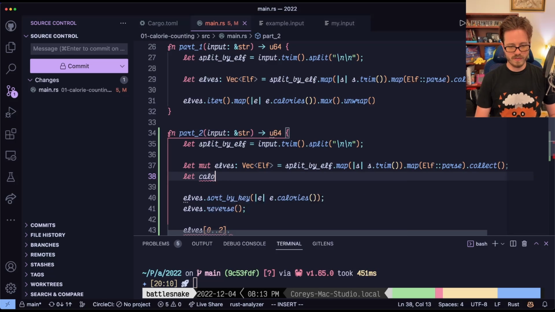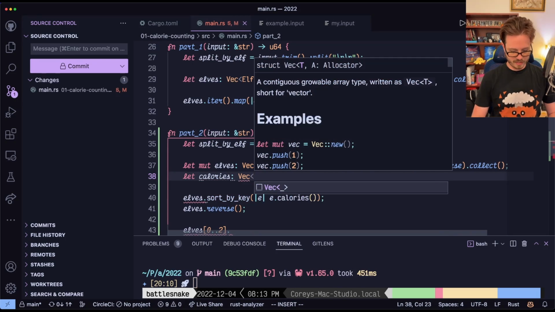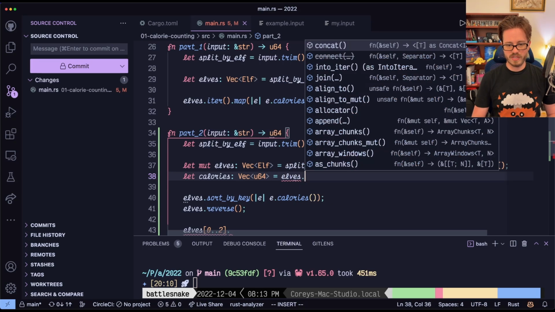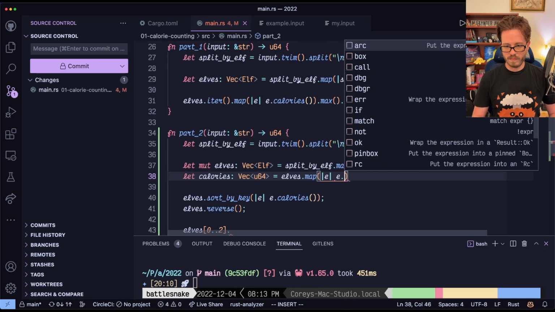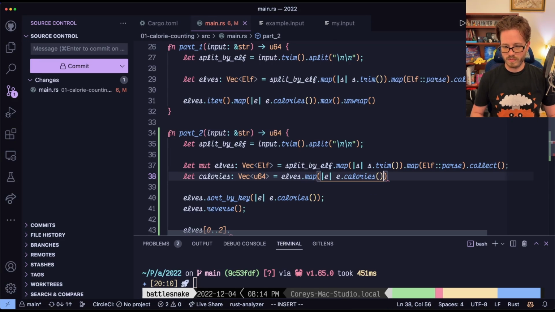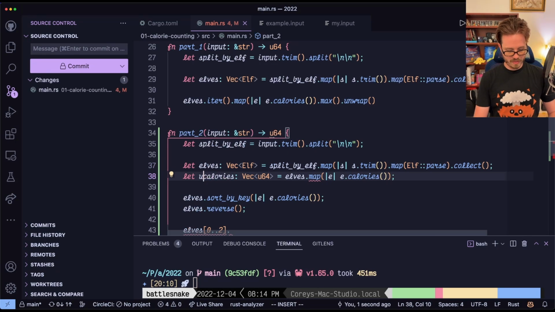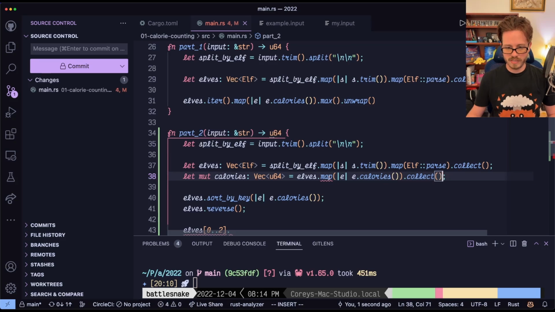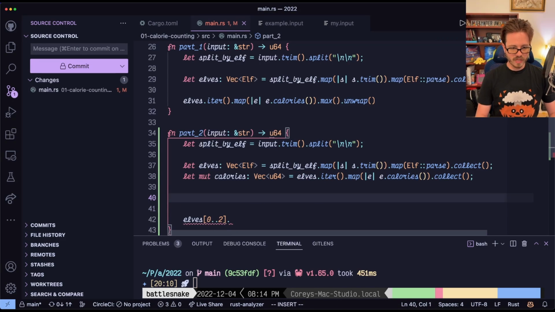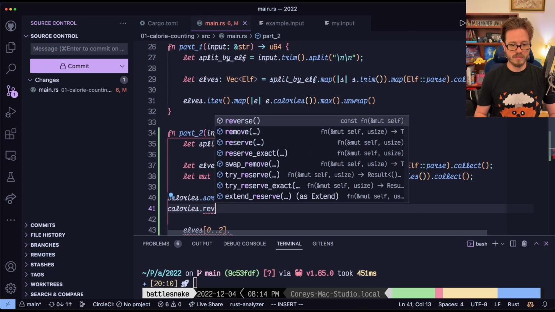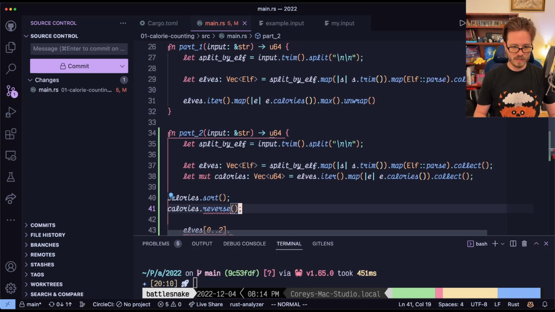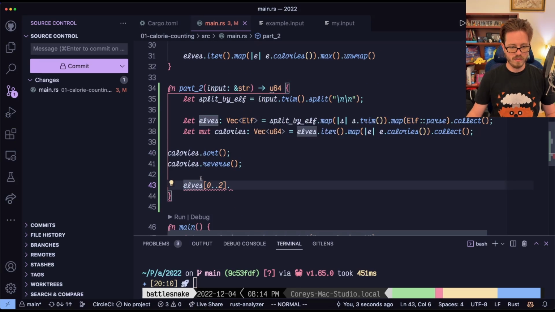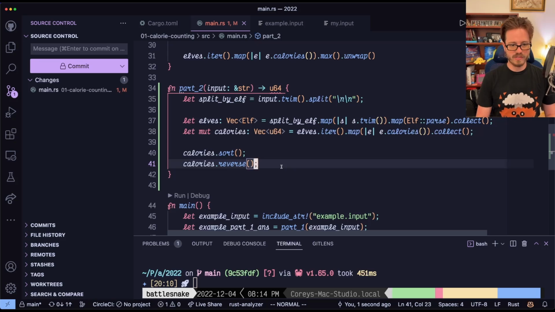Okay, let's actually do this a little differently. Let's let calories be a vec of U64s, and that's going to be elves.map dot calories. We don't need that to be mutable. We want this to be mutable. This needs a collect. The reason the map doesn't work right now is because we need to call it on an iterator first. Okay, and now what I want to do is calories.sort. And then I can do calories.reverse, because now it'll be sorted so that the first 3 calories in the array are the highest ones.